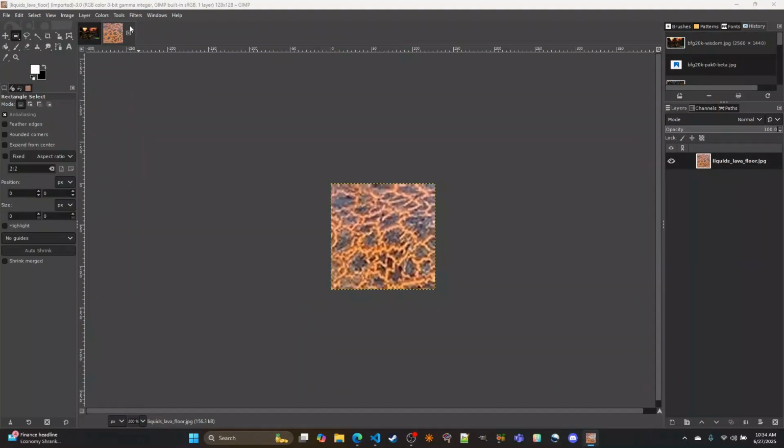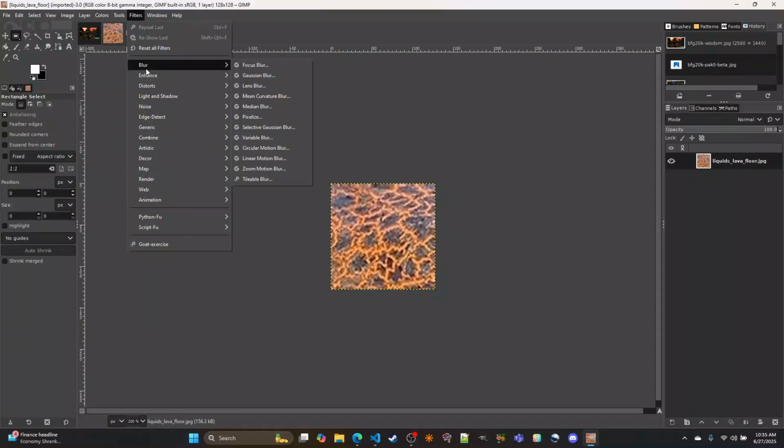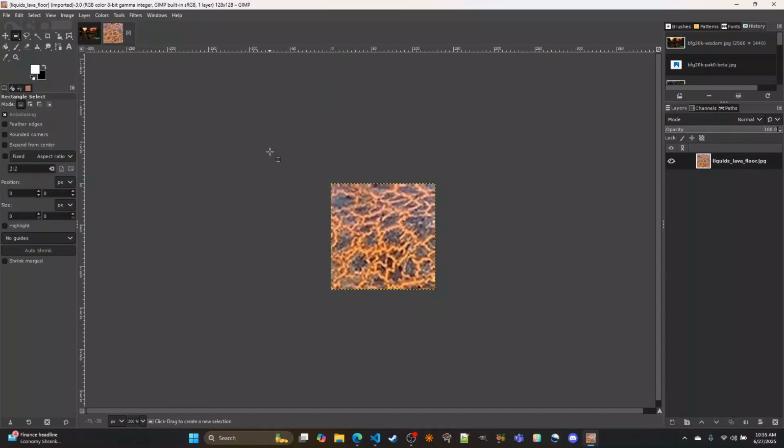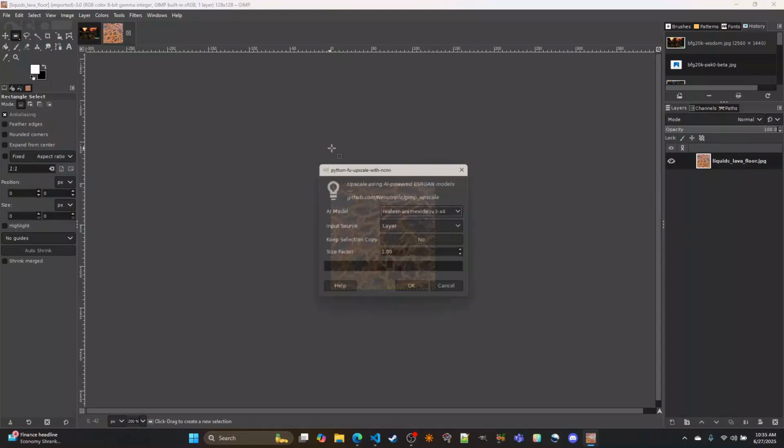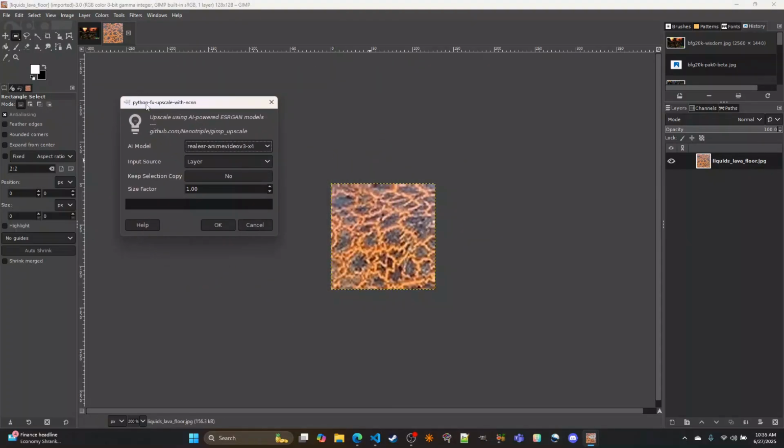so I have this plugin. I think I've featured this plugin before. Not sure why it's taking this long to load. Okay, so Python foo upscale with NCNN. And this is a pretty cool little plugin, but I have to open up GIMP to be able to use it, whereas ImageMagick, I can access from the command line. I'm sure there is a way for me to do that.